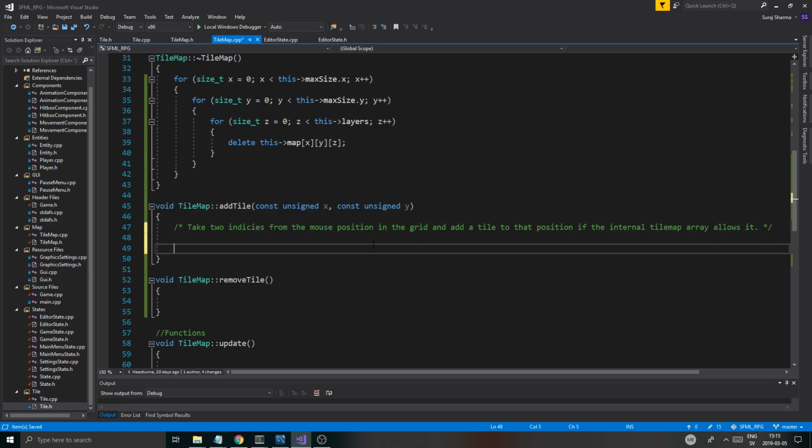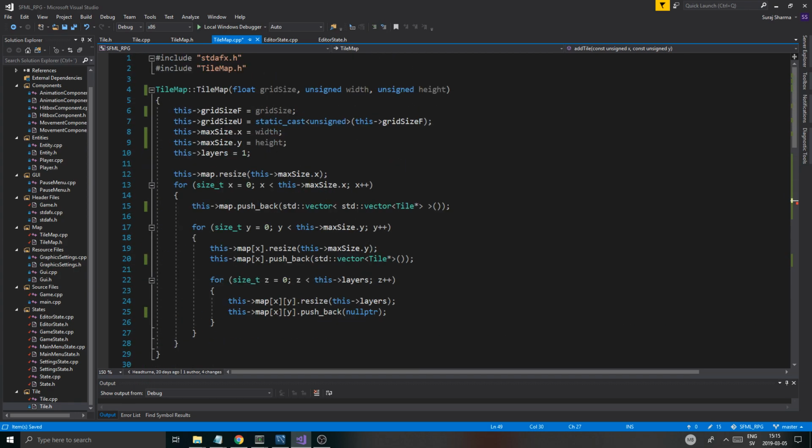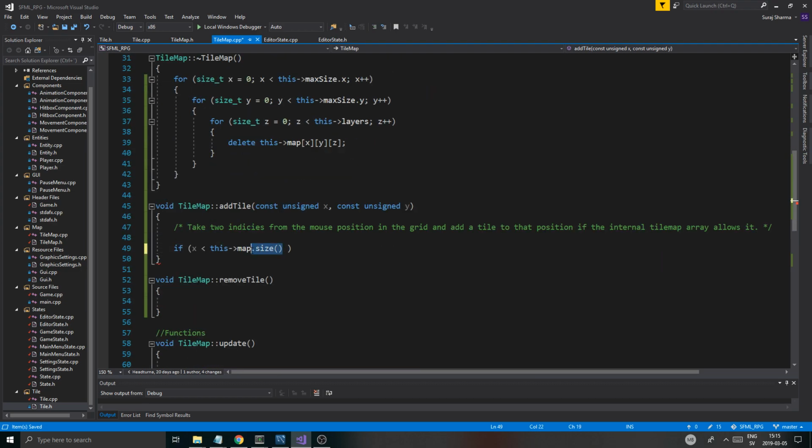So we'll have to do some if statements. So if x is less than this map dot size, so that's the x size, and we're going to have to actually save those. Max size x, max size y, we're going to have to save those. So max size x, and y is less than this max size dot y. There we go. So we got those two. We also got to check for 0. So make another and here. And x is greater or equal to 0. And then the y.